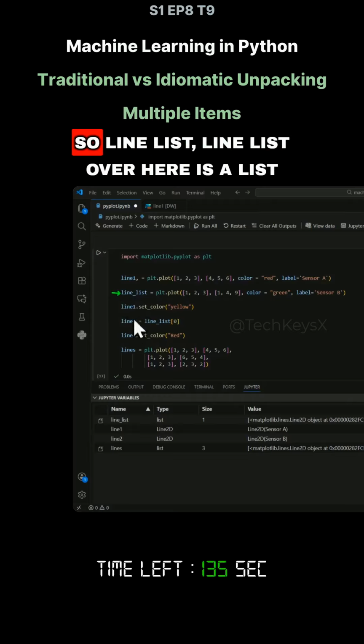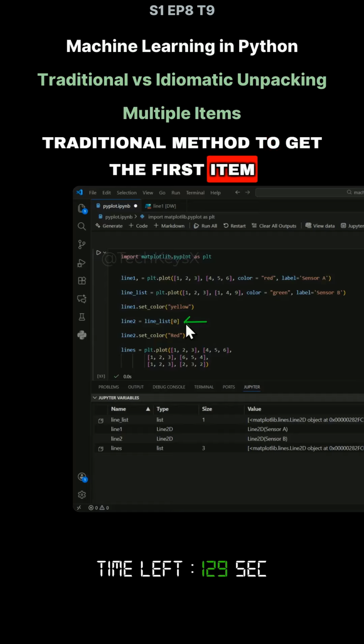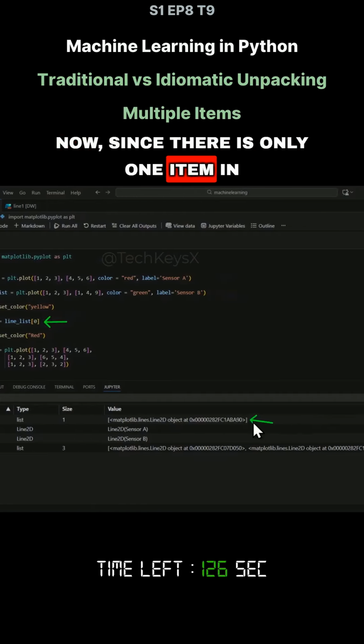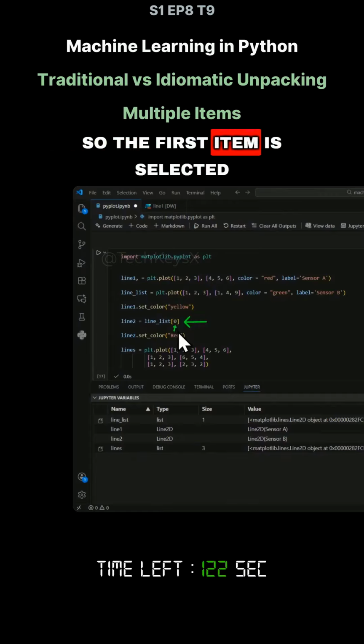So you can see here we did it the old fashioned way, or the traditional method, which is we stored the list here. So line list over here is a list. And then we used the traditional method to get the first item. Since there is only one item in the line list, and the position is 0 based, the first item is selected.